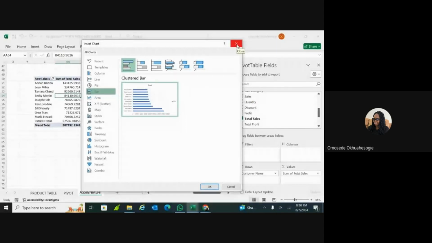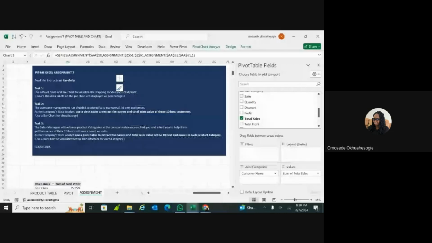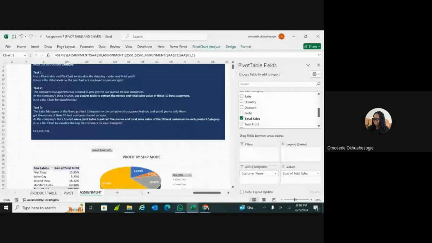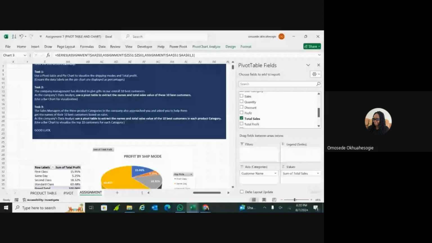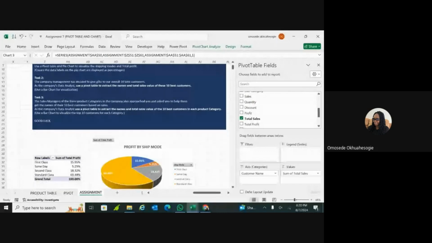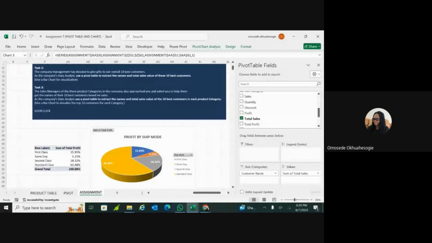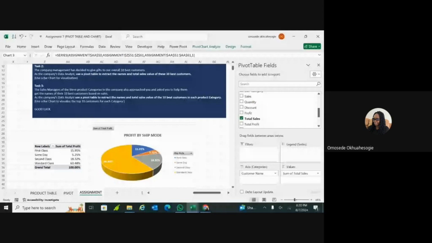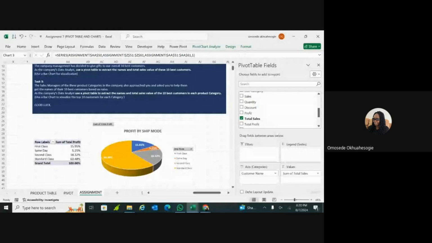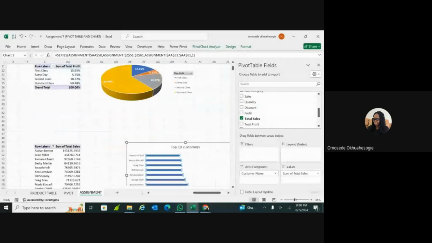All right, so to the next question. The sales managers of the 3 product categories in the company also approached you and asked you to help them get the names of their 10 best customers based on sales. As the company data analyst, use a pivot table to extract the names and total sales value of the 10 best customers in each product category. All right, now let's do that.